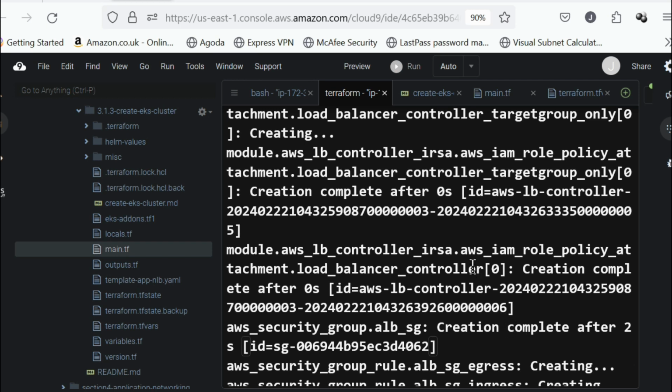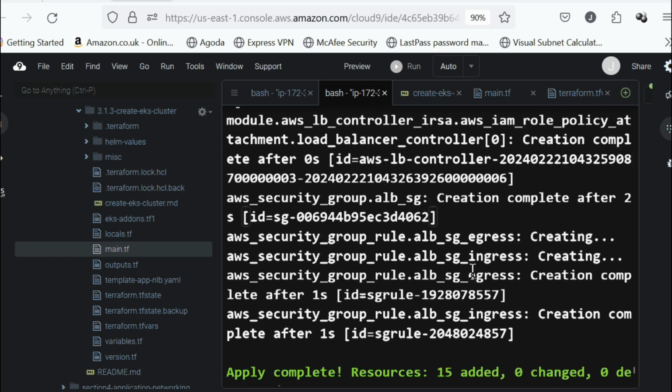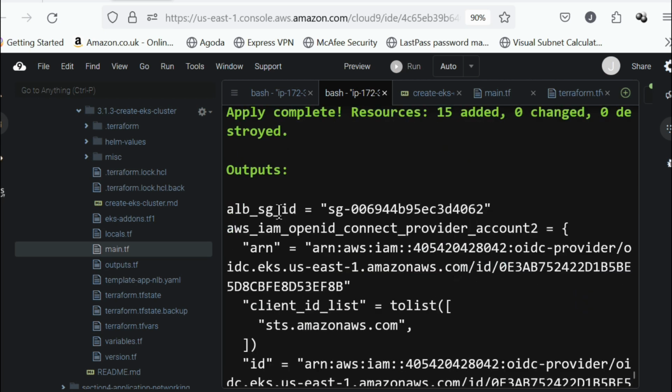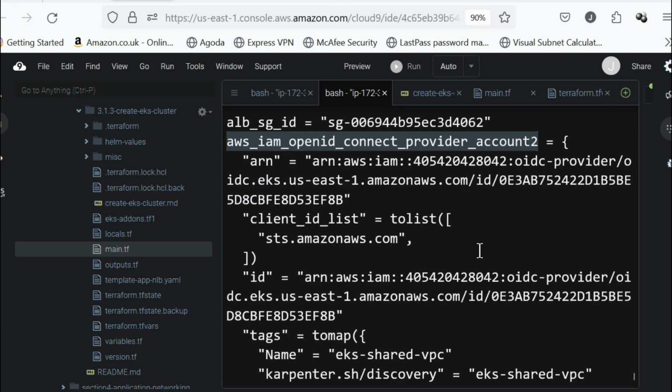Okay. So the Terraform completed installing the scripts. So this is the output. The application load balancer security group ID is this. OpenID Connect ARN is this. So this is the one which is created inside the account number 1, which is where the EKS cluster is created.